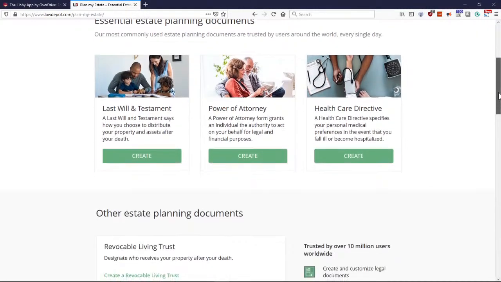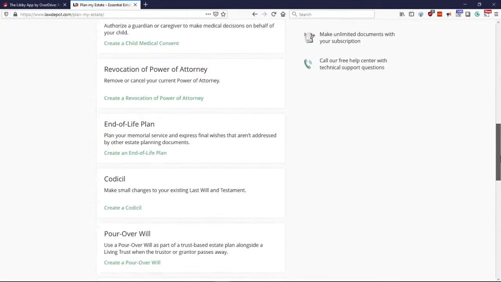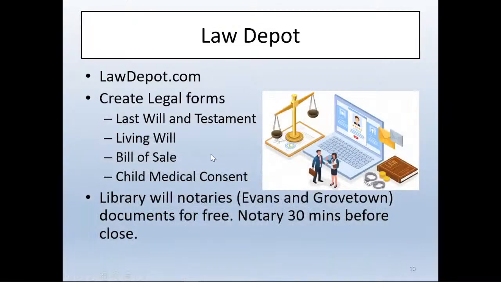You just go through and create it, and it asks some questions. The big thing is the last will and testament is who gets your stuff. There's also power of attorney, healthcare directives, all kinds of stuff on here. The ones I mentioned first are mostly because I asked the librarians what people are mostly asking about for legal forms, and this fills that question. Okay.